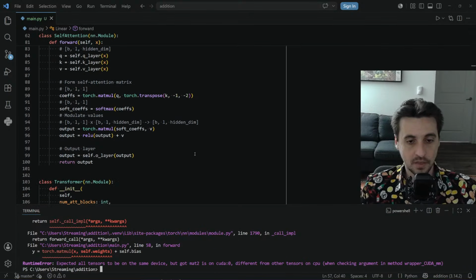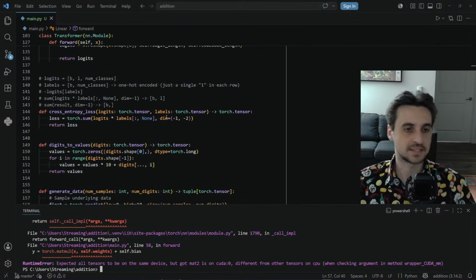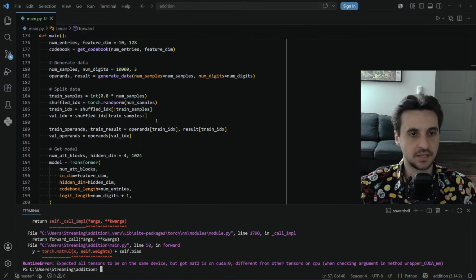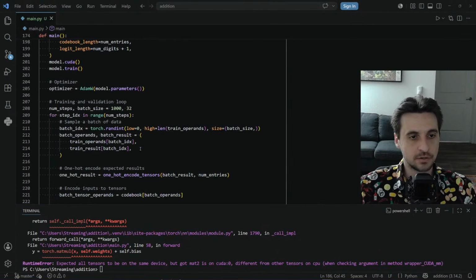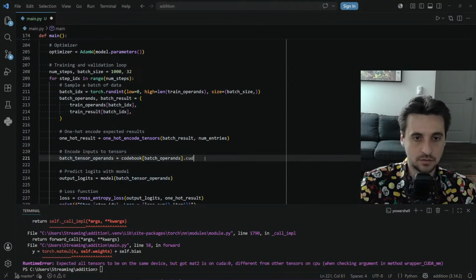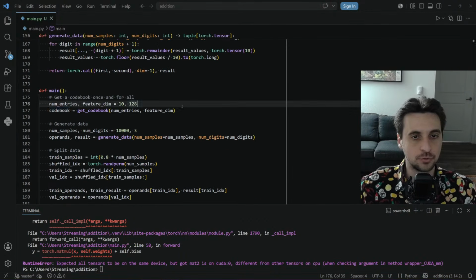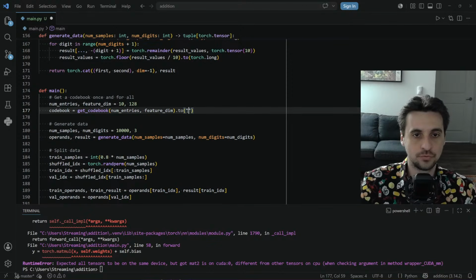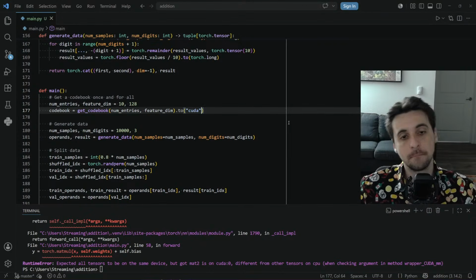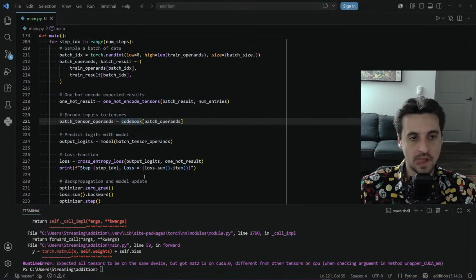Almost. Very good. We forgot to put data on the GPU. The most classical error. So that means we're basically there yet. So where we put data on GPU? There. Batch operands, one hot result. Dot CUDA. Well, there's a more efficient thing here. Let's just put the codebook on CUDA. Right? To CUDA. So then codebook is on CUDA.